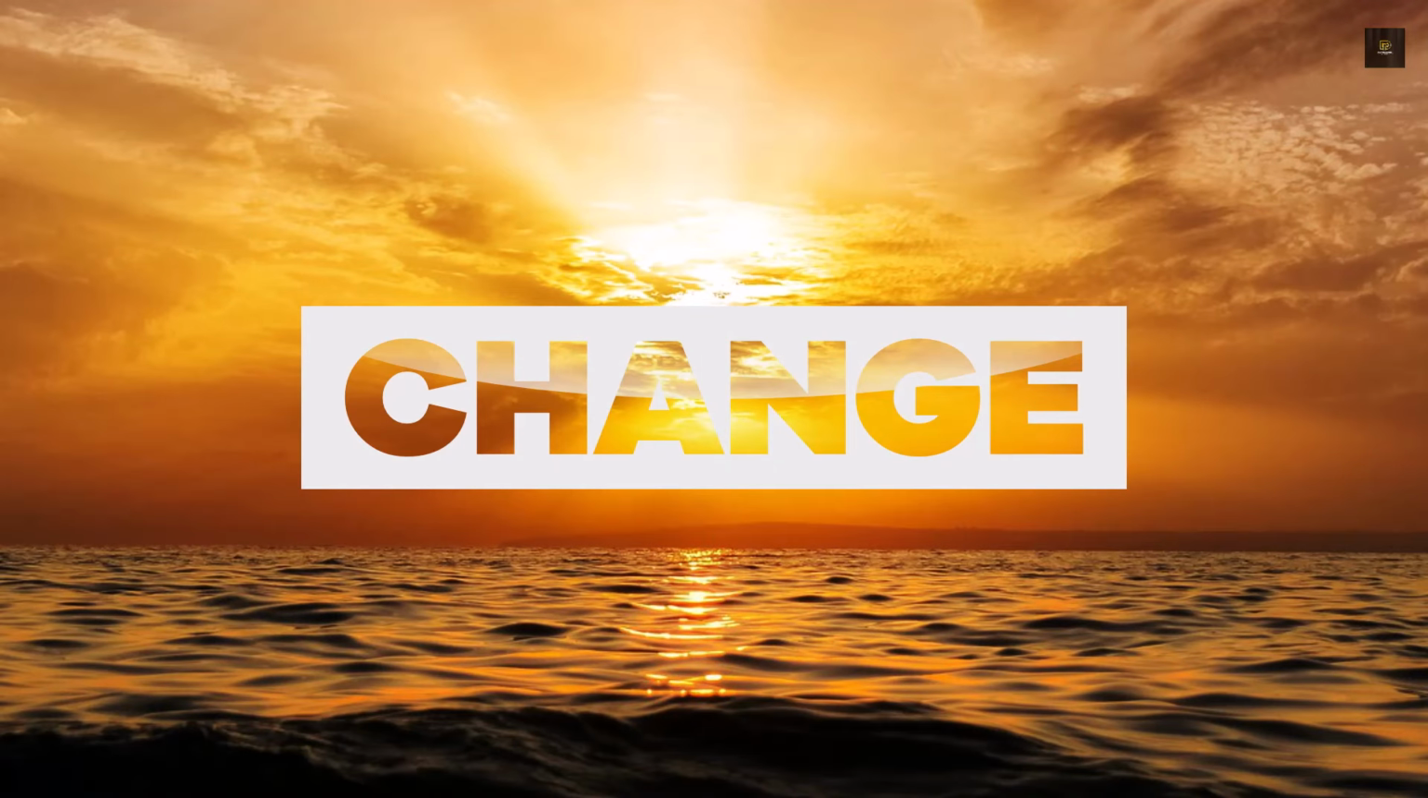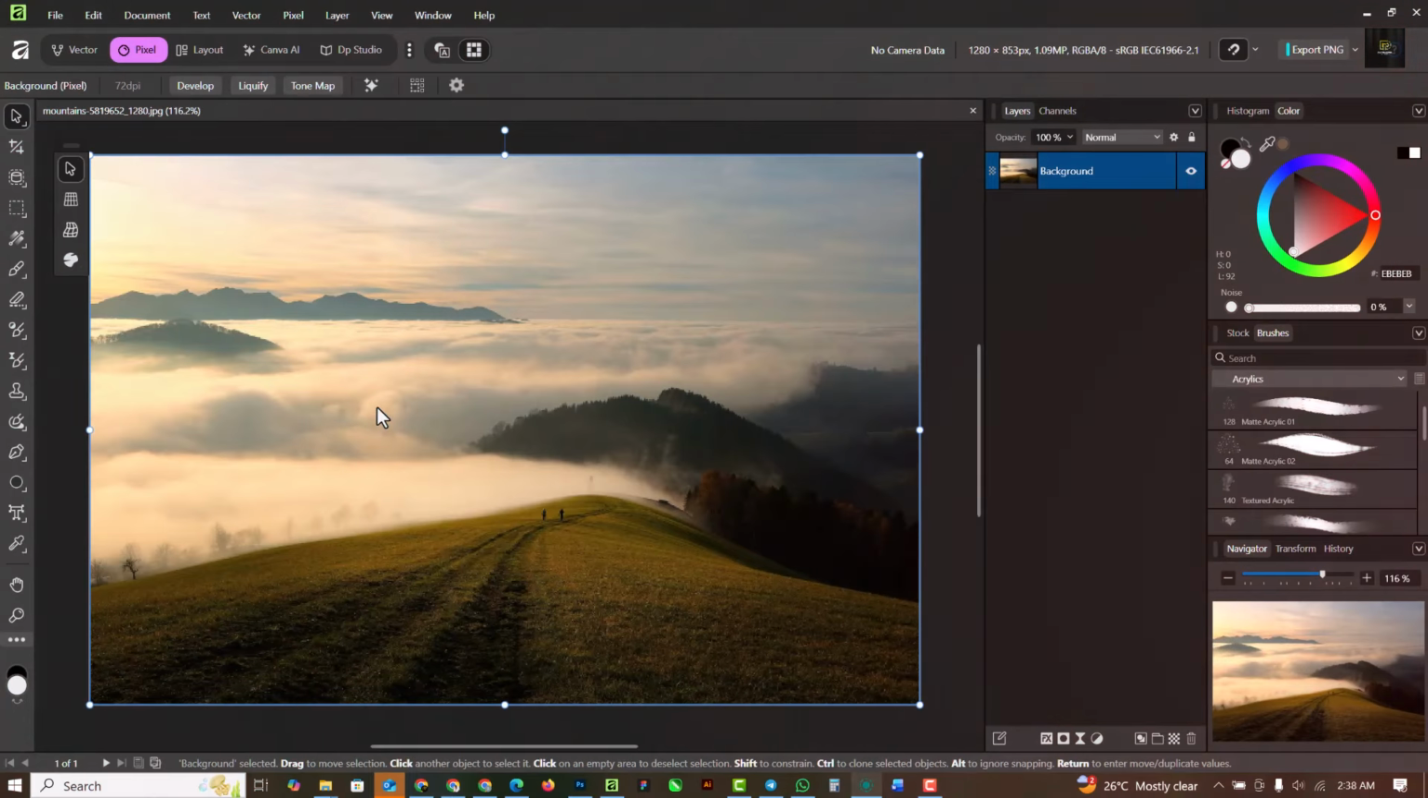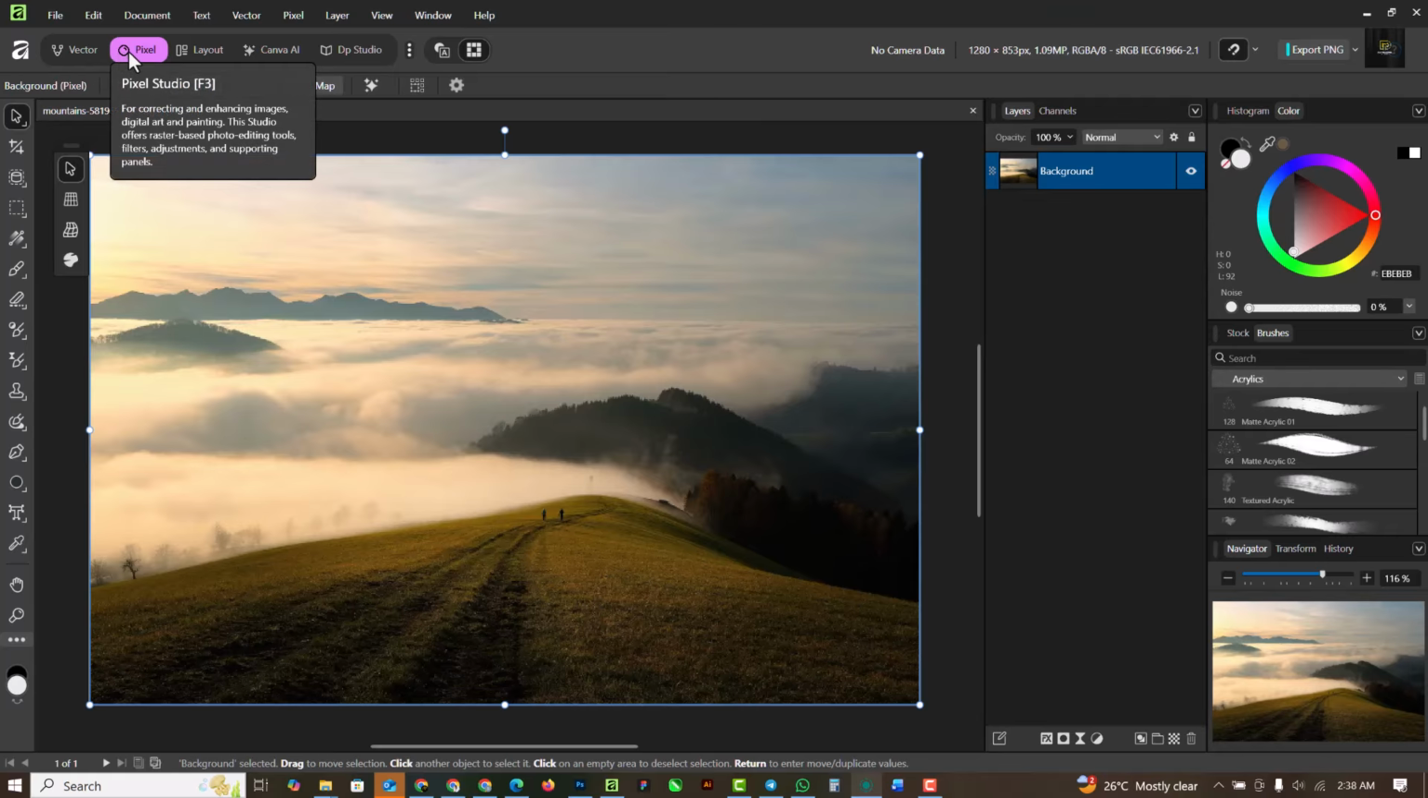Okay guys, in this video I'm going to show you how you can create this transparent text effect inside of Affinity Studio, right? So as you can see, I have my picture opened right here, and I'm opened inside of the Pixel Studio, right? So I'm not inside the vector, I'm inside the Pixel Studio, right?